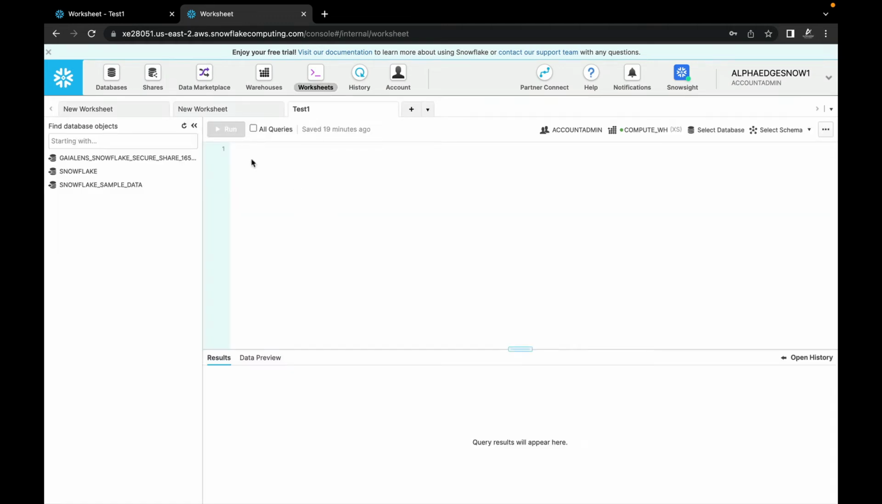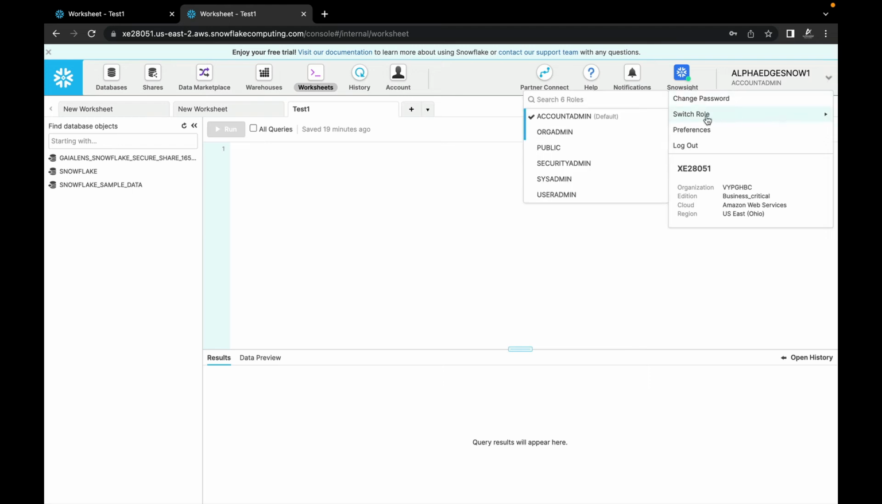Worksheets is the important area where you actually write the queries. In order to write queries in a worksheet, you need to do a few things. Before that, let me explain that there are a few different roles provided by Snowflake. One is account admin, which is the top role. Then you have org admin, the public role, the security admin, user admin, and sysadmin.